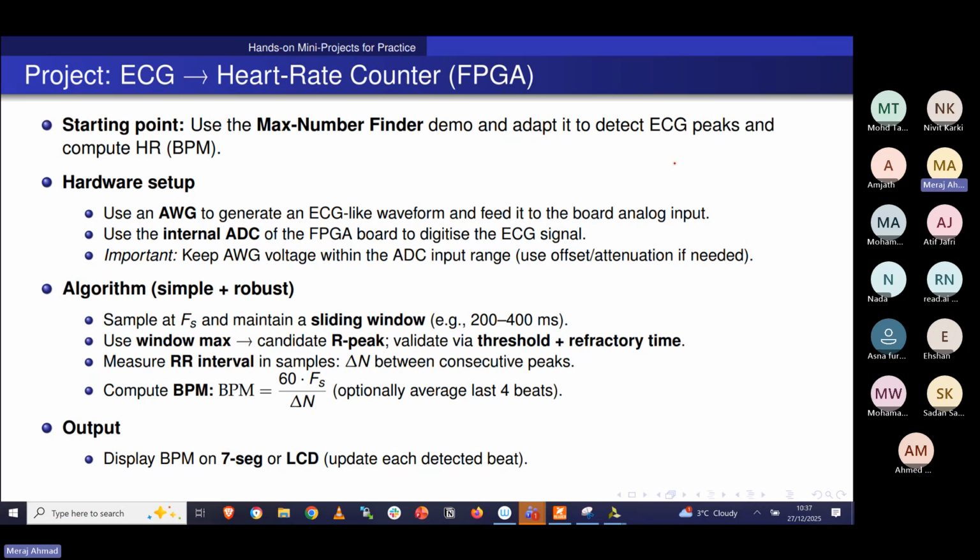And if we want to calculate the heart rate, this is called the R signal in ECG. You need the index, which we can consider as time. You need this and this information to calculate the heart rate. So one way is to take an FPGA board, and an AWG, which is an arbitrary waveform generator. If you can use a function generator, you can apply a triangular wave also.